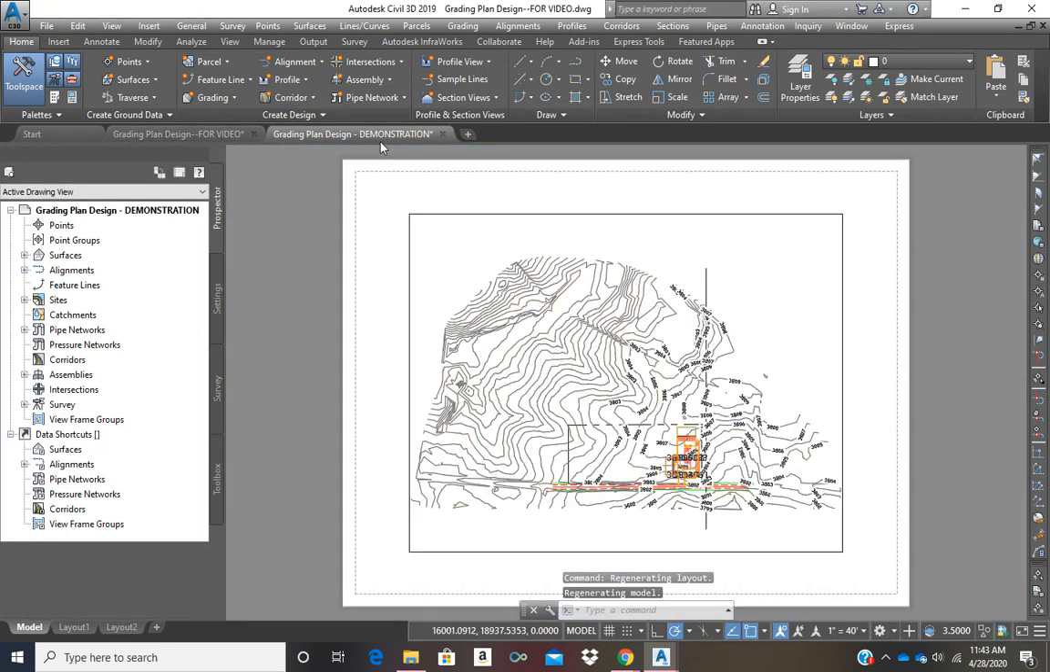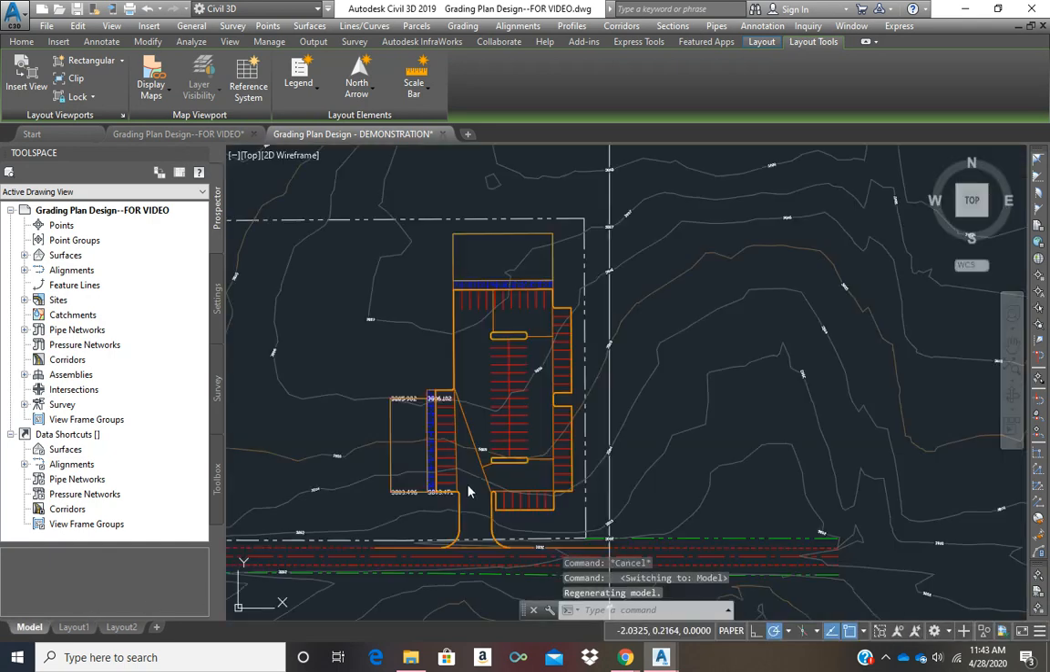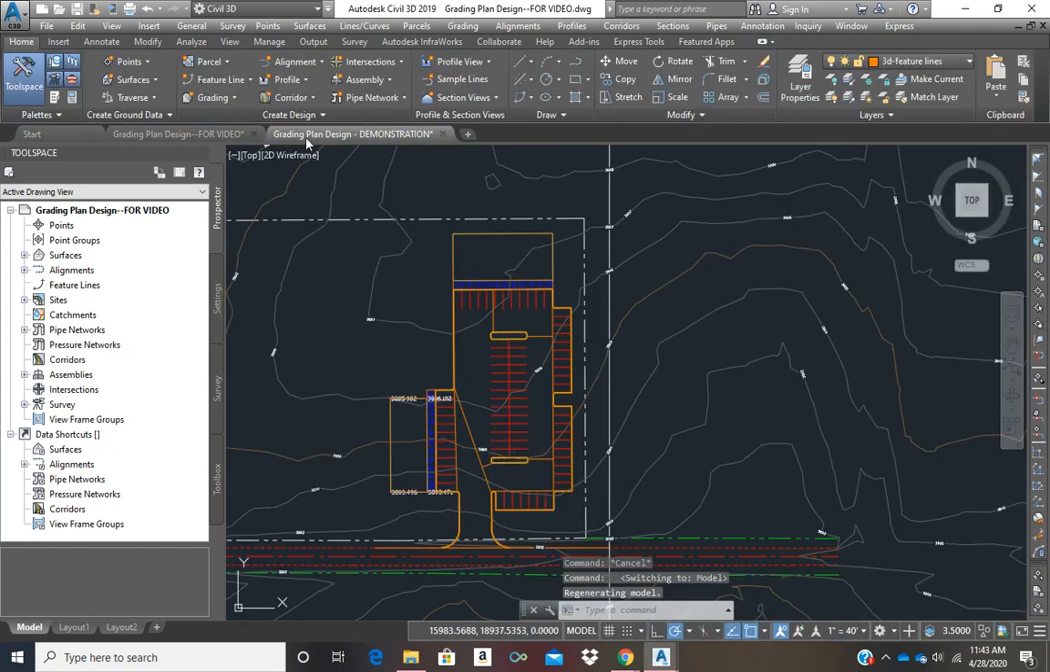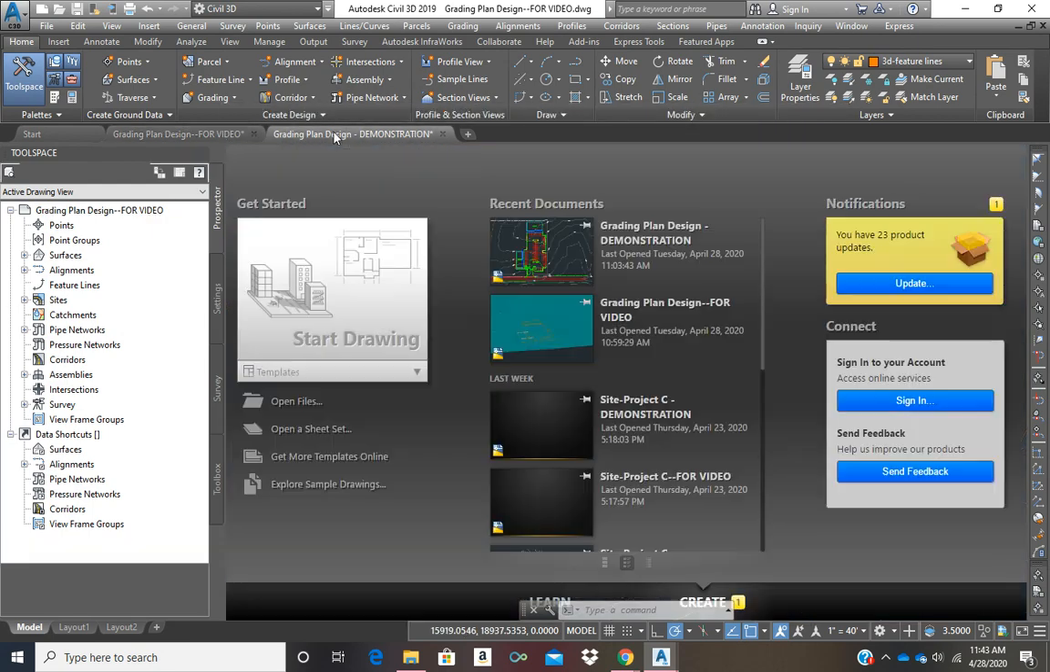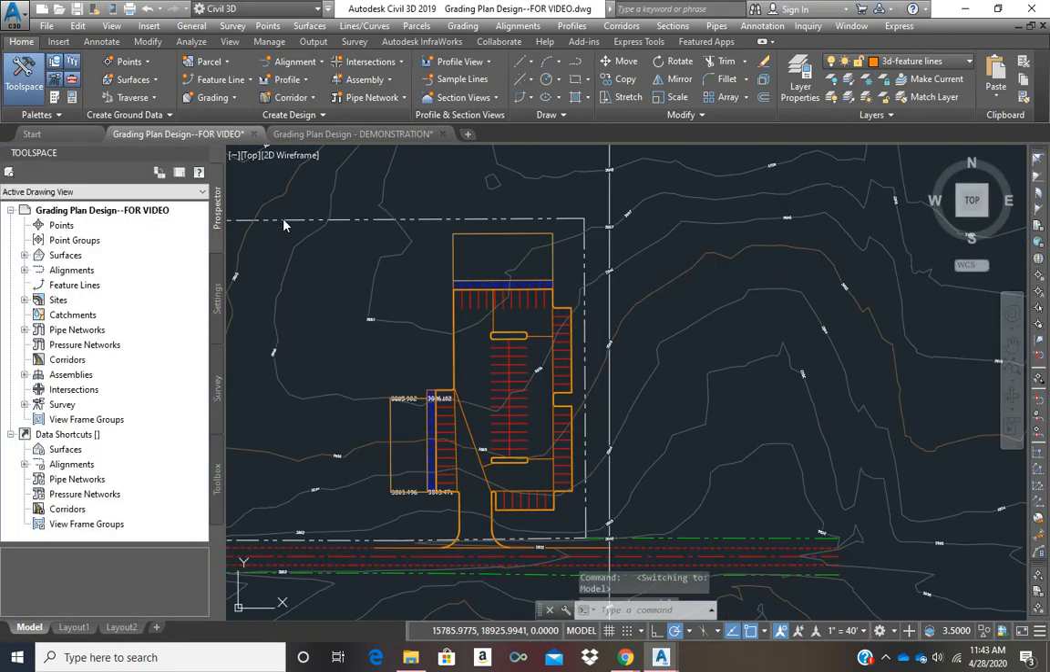So this is my demonstration view. Sorry, my computer's getting really slow. And I think my computer's about to crash.